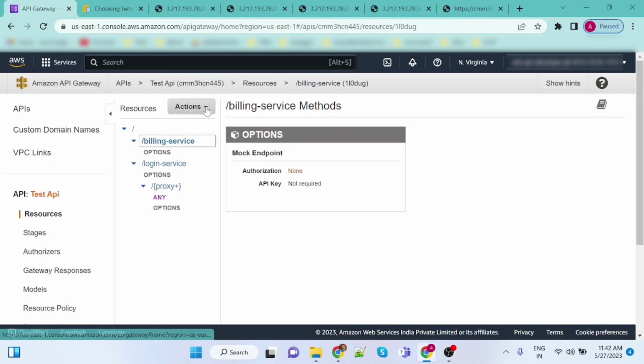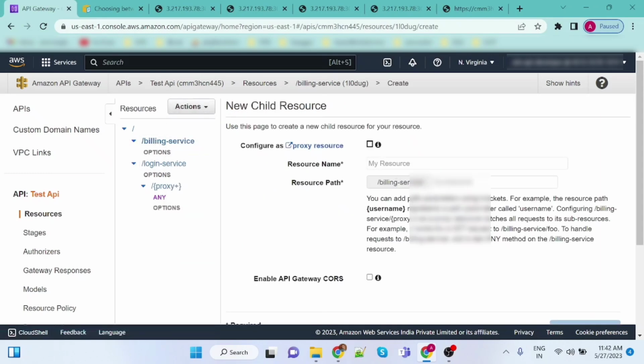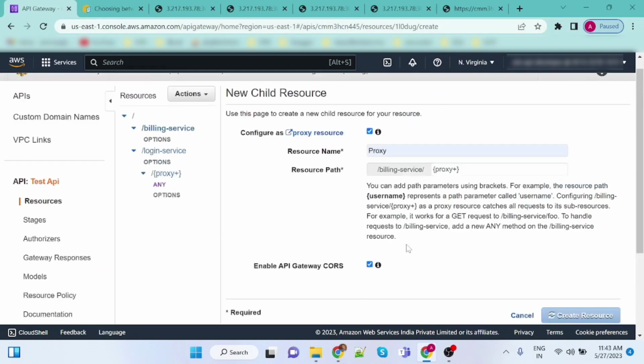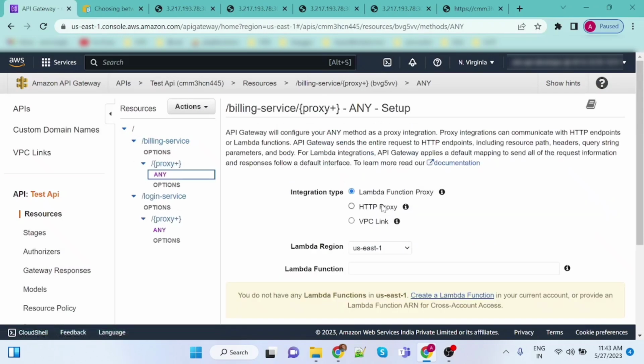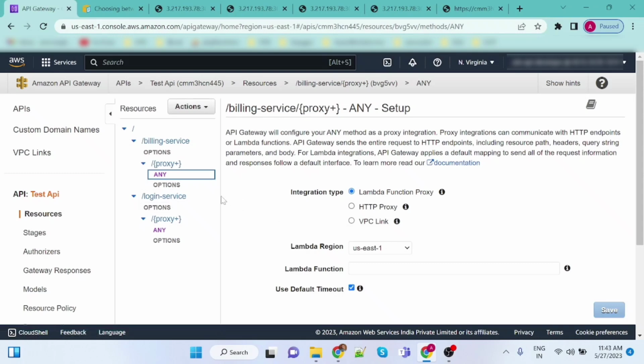Inside this resource, create one more resource, that is the proxy route. Name it proxy. Here give proxy plus. Click on enable API Gateway CORS, and since this route is a proxy, configure it as a proxy resource. Click this tick box, create resource. For the billing service, the proxy route is also created, and we have to integrate. We only have to make the integration part for this route.